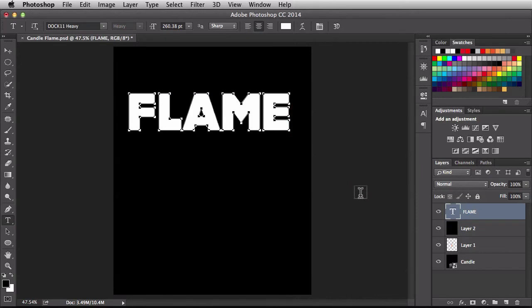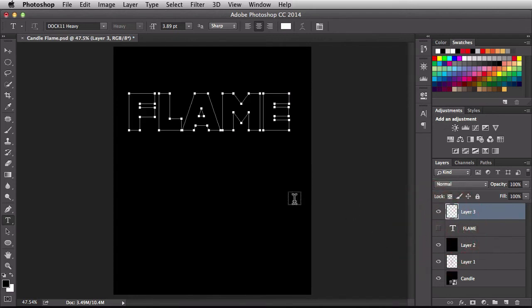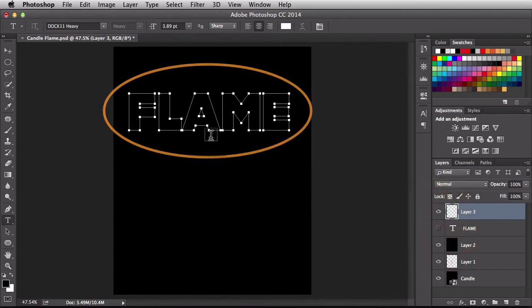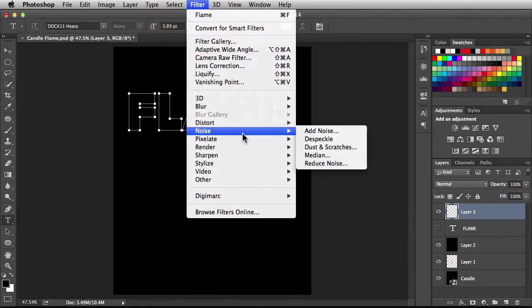So I'll click OK. Now, we can rasterize this layer, but I might need that text later. Maybe I need to make changes or something. So I'm going to create a blank layer for me to create this flame on. I'm going to hide my little text layer. And now I'm left with these paths. All right, so let's come back over here to Filter.